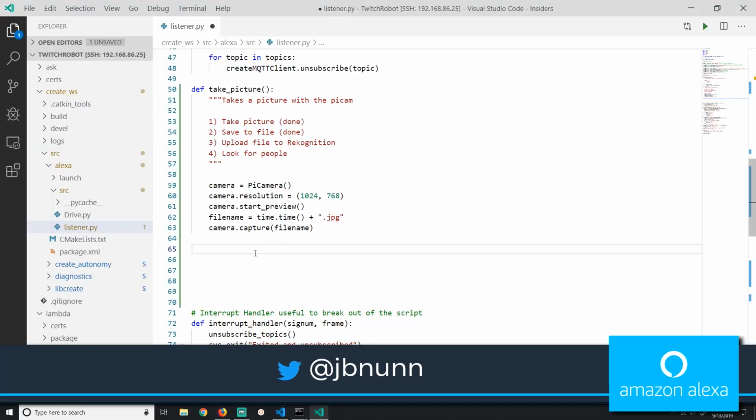So let's go back to this. So we're capturing the file. Now we're doing the same thing here. We're capturing the file, and we want to send it to recognition. So let's do this.